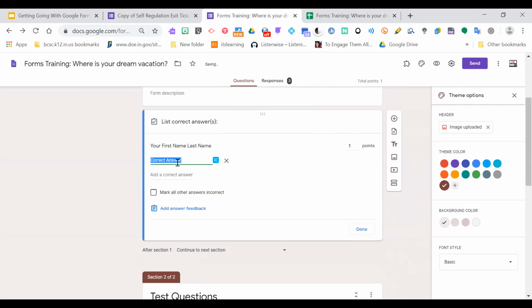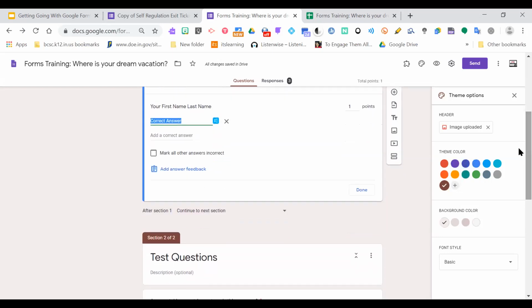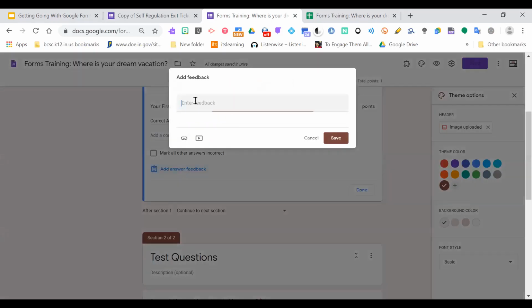And then I can add a specific correct answer here and add all different variations if I need to. Or I can say mark all other answers incorrect. So if it's a specific word, like a vocabulary word, and they need to have that spelling, then I can type out my correct answer. And then anything else the students type in there will automatically be 0 points. They won't get that.